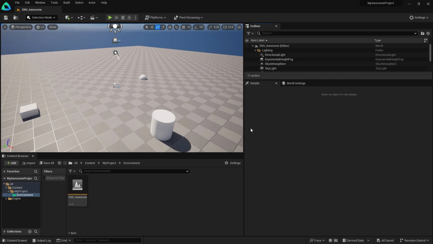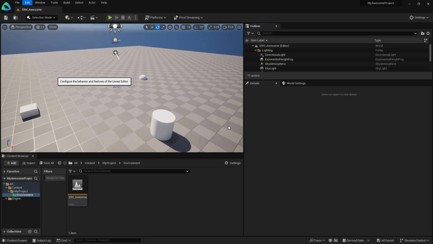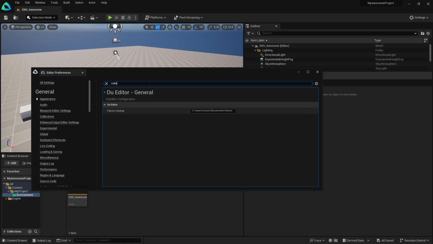In this video, we're going to continue creating our first environmental digital twin and our first scenario. Before we can create our first scenario, we have to create our first digital twin. And before we do that, we need to double check our Falcon catalog. So we are going to go to Edit, Editor Preferences, and we're going to search for Catalog.